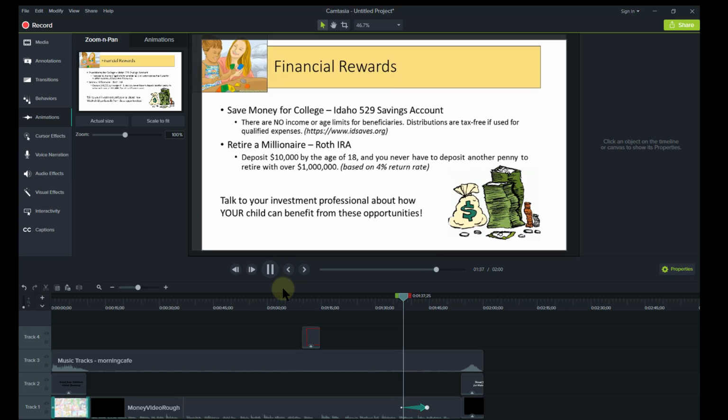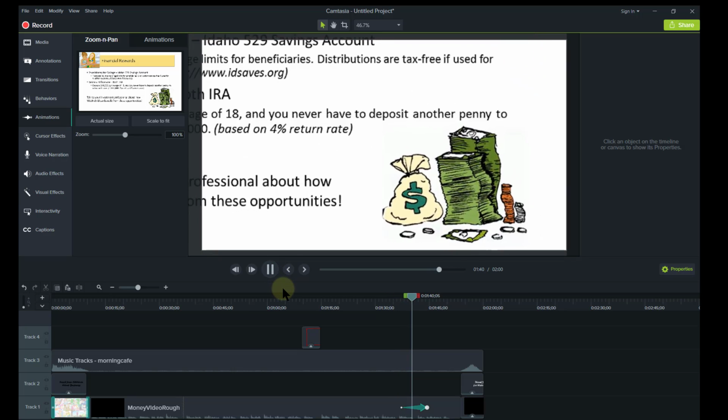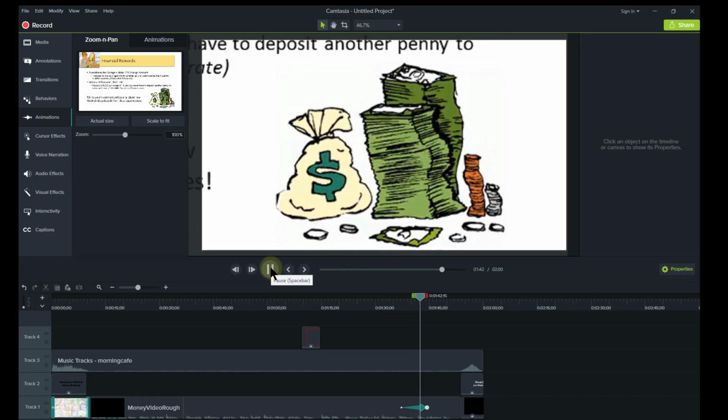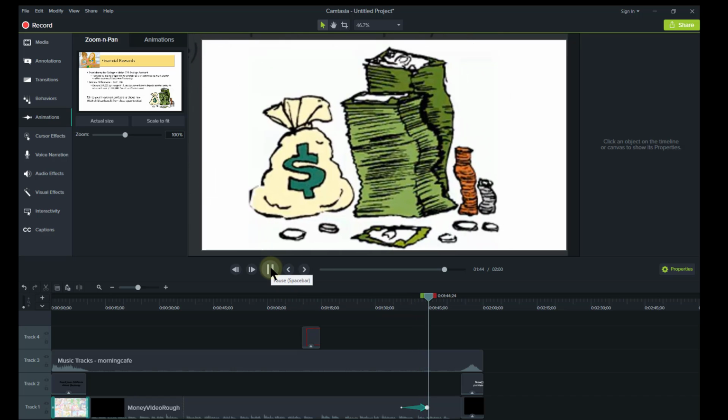And you never have to put in another penny after that $10,000. Talk to your investment professional about these and other ways to leverage your children's business.